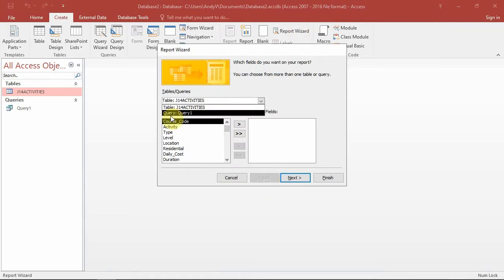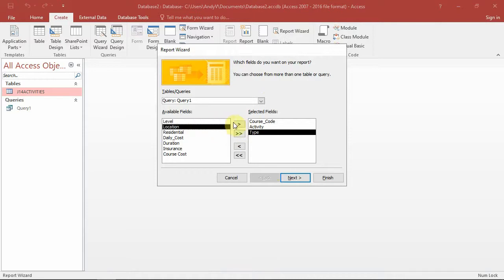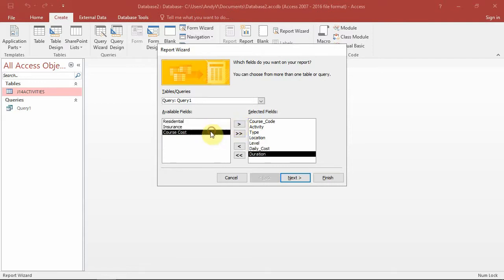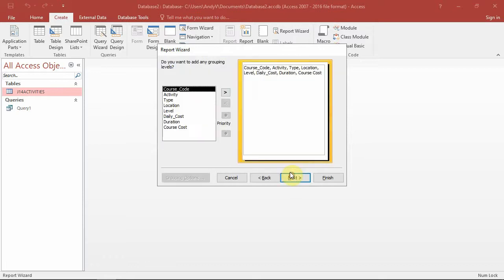and we are going to find the query that we just created here, and we're going to add the fields. So let's have a look at the fields it asks for. So we're looking at course code, activity, type, location, level, daily cost, duration, course cost. Okay, and grouping, they haven't specified any grouping.